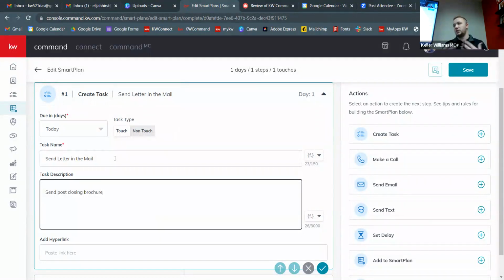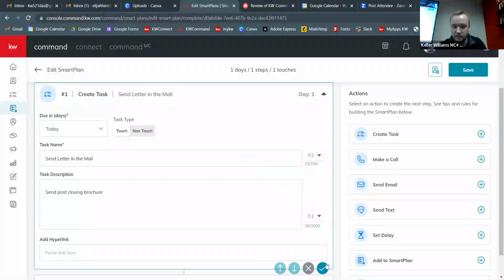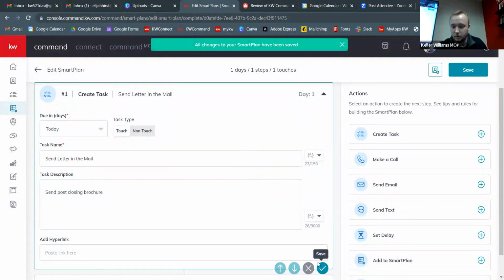So then when I do start someone on a smart plan, since this says day 1 up in the top right, it's going to automatically put this task into my tasks tab right here on the first day, reminding me to send a letter or whatever I had put in here to that contact. Does that make sense? Yeah. Awesome. So I'm going to click save in the bottom right, that check mark.